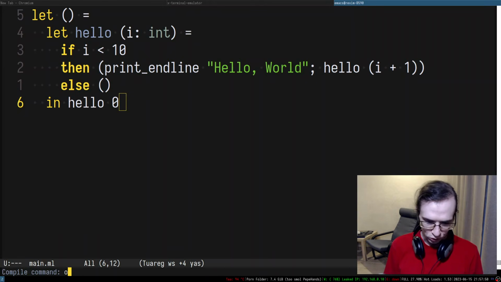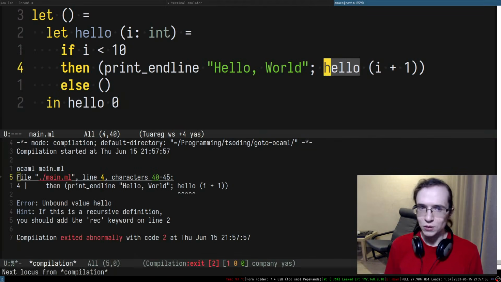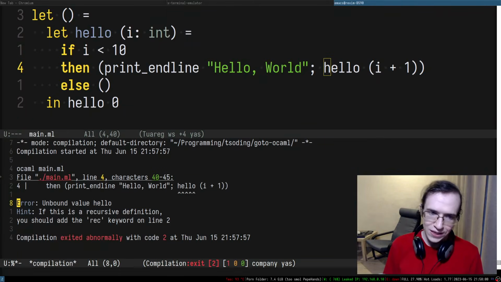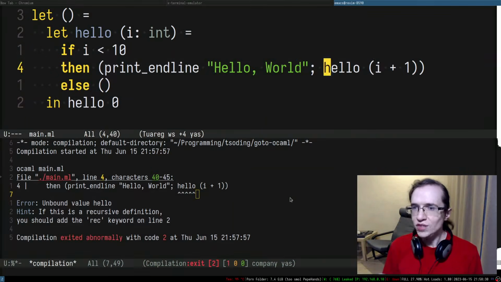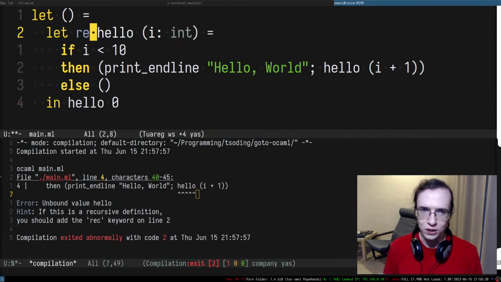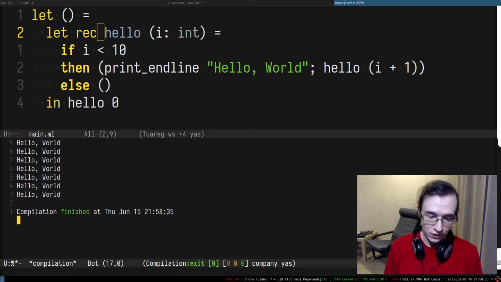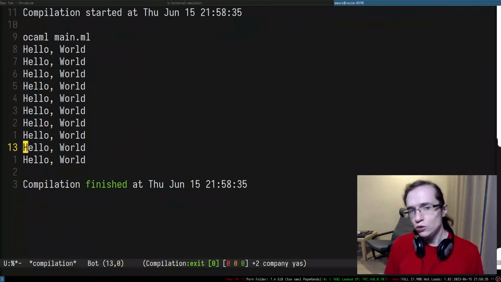And then we do hello 0. If we compile this entire thing, as far as I know, we can even just run it with the interpreter without the compilation step, and it should work, but it doesn't, because hello is an unbound variable. It is in fact an unbound variable, even though we just defined it. This is because it's not visible within the function itself. To make it visible within the function, we need to mark it as recursive, and only then it will allow us to do all of that.